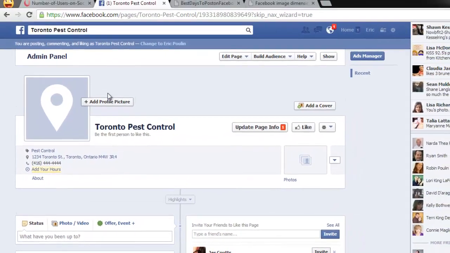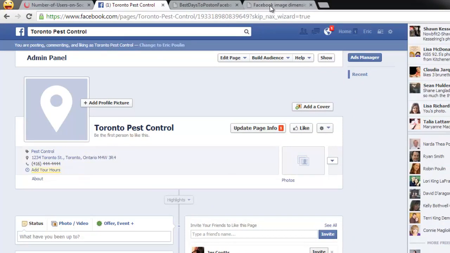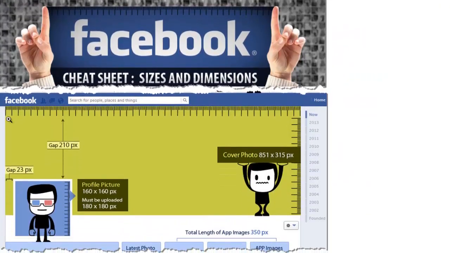Now, if we go over and have a look at setting up the images on your Facebook page, this infographic shows us exactly what size we should be looking at. So this background, the green area, is an image that's going to be 851 by 315 pixels. And the profile picture should be 180 by 180 pixels in size. So while you're thinking about your graphics, make sure that you keep this size in mind.